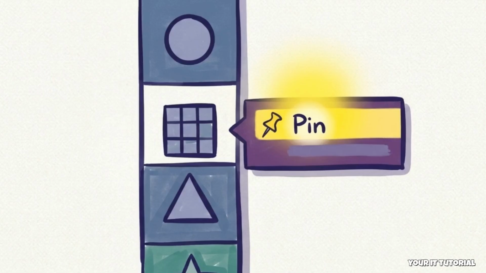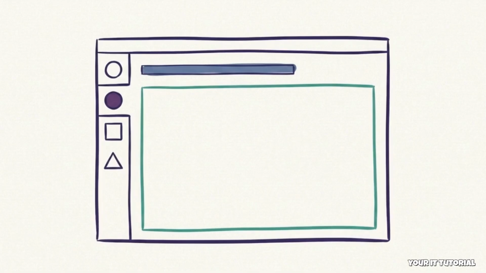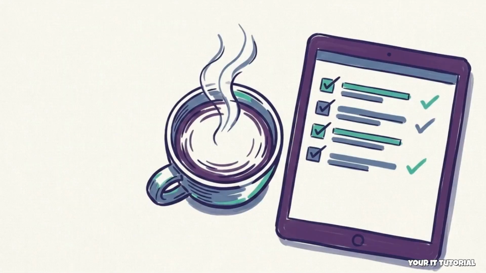To keep this tool accessible, right-click the planner icon and select Pin so it stays permanently on your sidebar. When you first open the app, do not be concerned if you see an empty board. By pinning this app, you transform it from a hidden utility into a reliable anchor for your daily productivity habit.